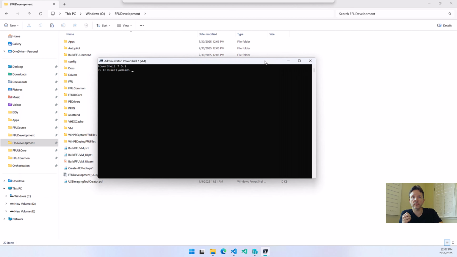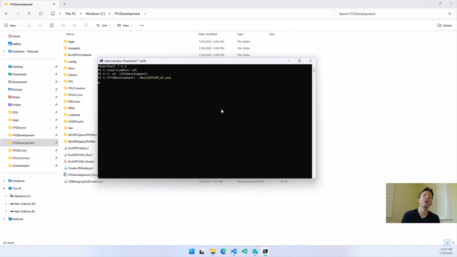Now, once we do this, we will have a window that looks like a command prompt. We're going to go to C:\FFUDevelopment, and then we want to run BuildFFUVM_UI.ps1. Now, like I said, you could include verbose if you want. I'm not going to. I'm just going to hit enter. And then this will bring up the user interface.